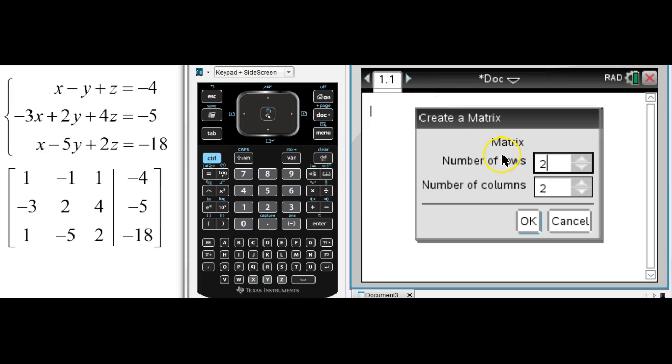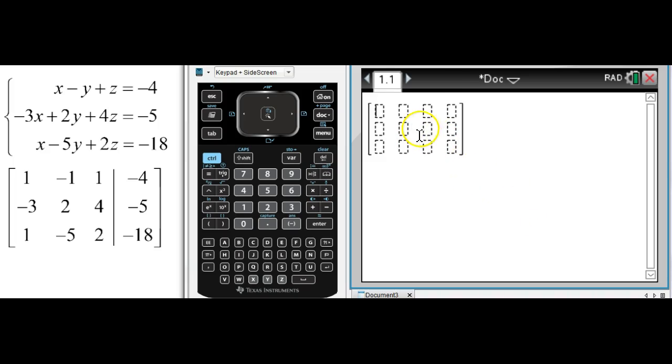So I'd like to create a matrix. I need one with 3 rows and 4 columns to replicate this guy here. So I'm going to go ahead and increase that to 3 rows and 4 columns. And then the calculator is going to give me the space to do that. So I'm going to enter all my values. And -18.